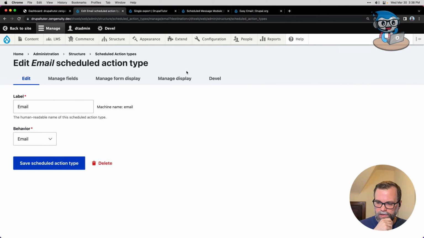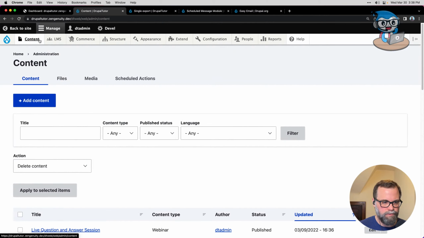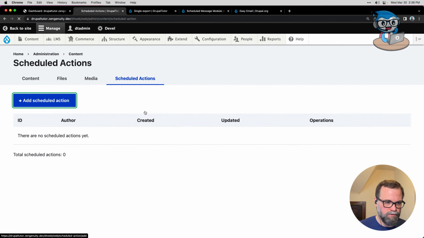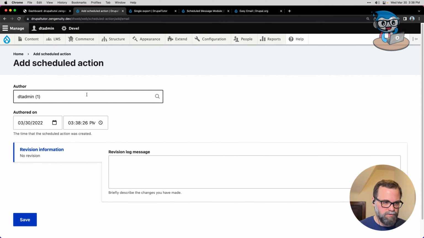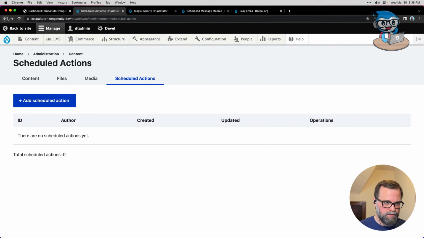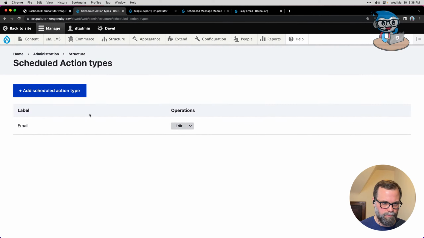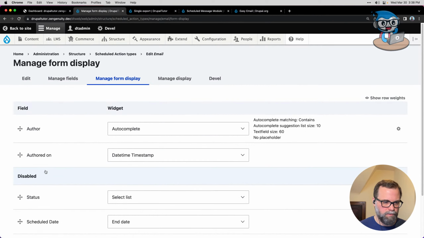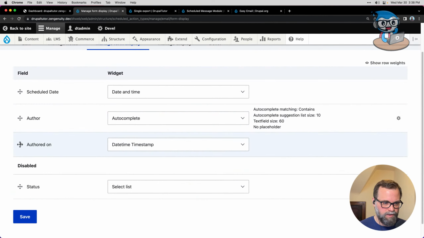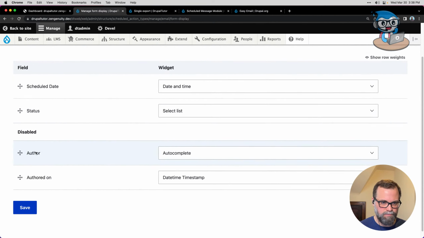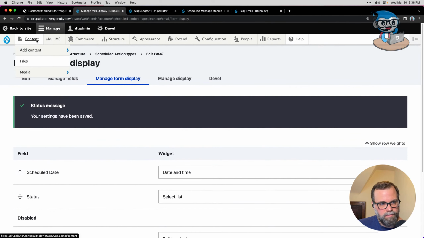So at this point, we should be able to, no, not here, under scheduled actions, we could create a scheduled action. It would be of type email because there's only one. And I have the, oh wait, I think I need maybe to bring the scheduled date field up here. I don't really care about authored on or authored. What I care about are the scheduled date and the status. So let's just make sure these are working.